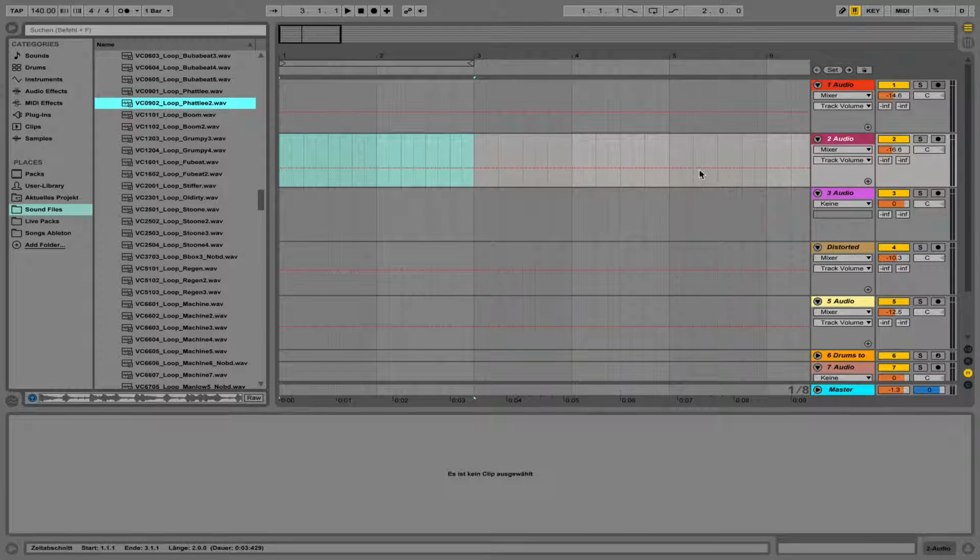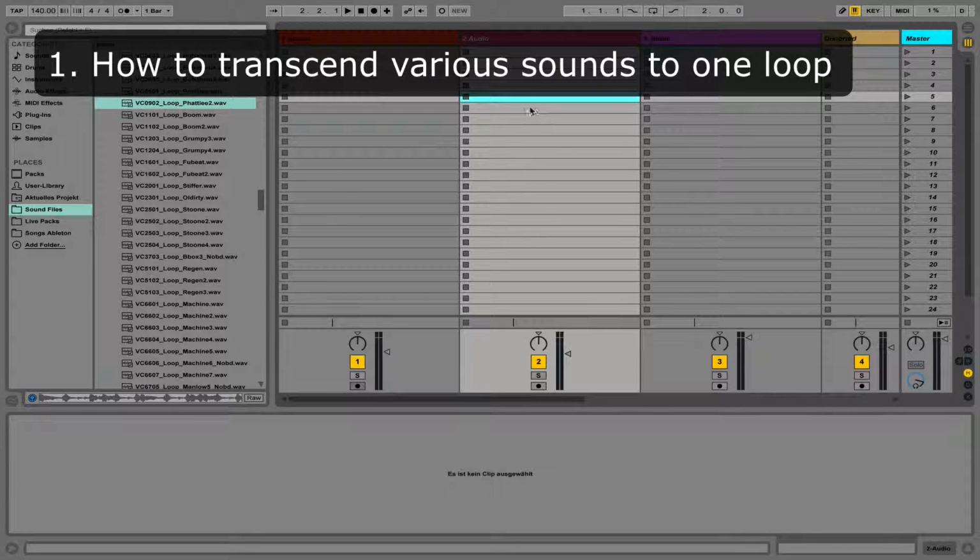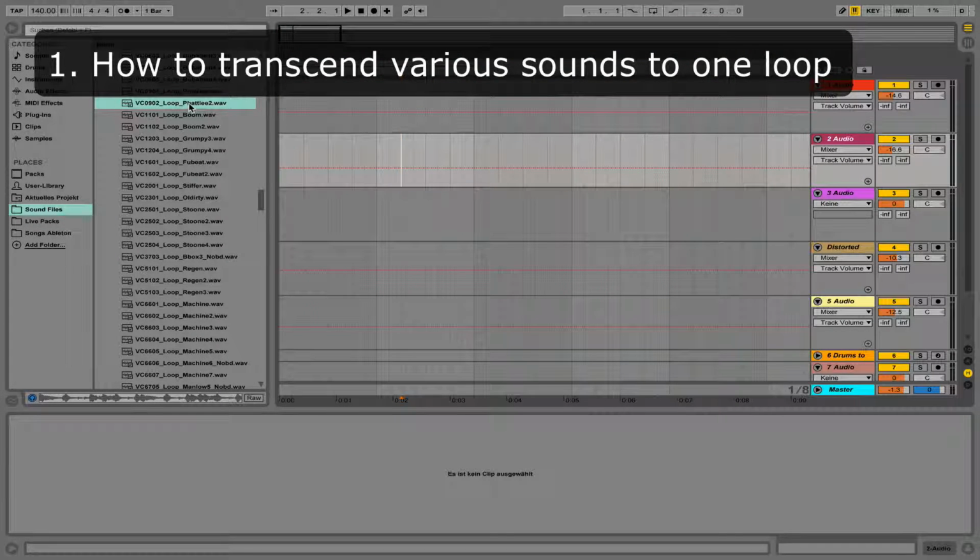Today I will present you 10 things that probably are in the Ableton manual, but as we all know, nobody reads the manual, so I'll show it. Number one, how to get an edited loop from the arrange view over here to the session view. Okay, I'll show you what I mean.